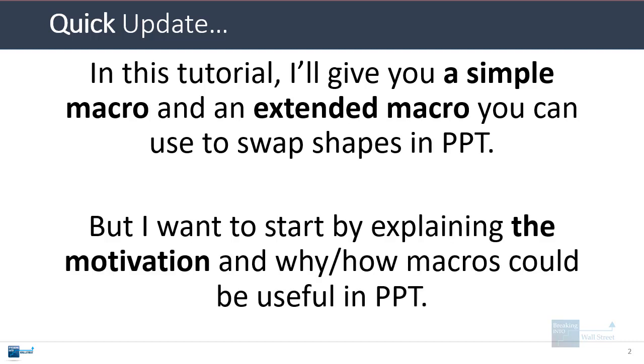But I want to start by explaining the motivation, why we're going back to this topic of PowerPoint and VBA and macros now, and also explain how and why macros could actually be useful in PowerPoint.